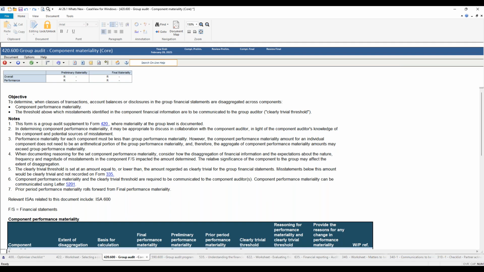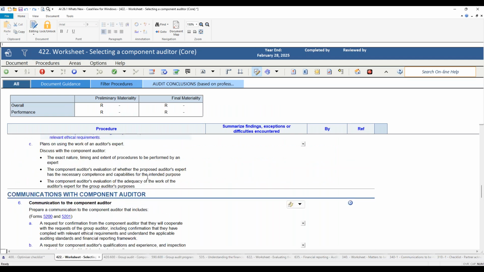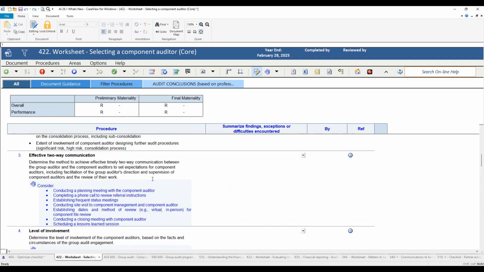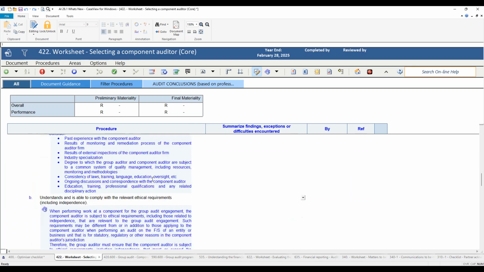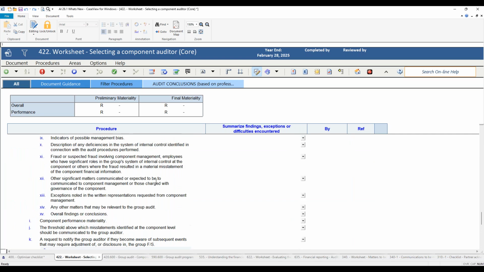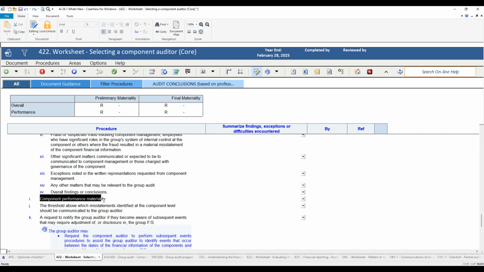420.600. So 420 is our materiality document, and then we've added the .600. So you'll see that in a few documents to indicate that this is group. And this is a document where you would then assess the component performance materiality. So you remember I said when you're communicating in document 422, we'll also ask you to communicate the materiality, component performance materiality. And how do you calculate that, or where do you do it?